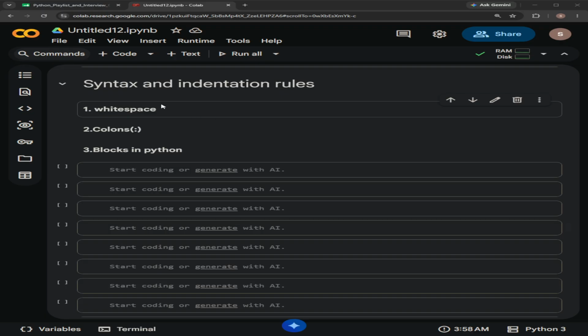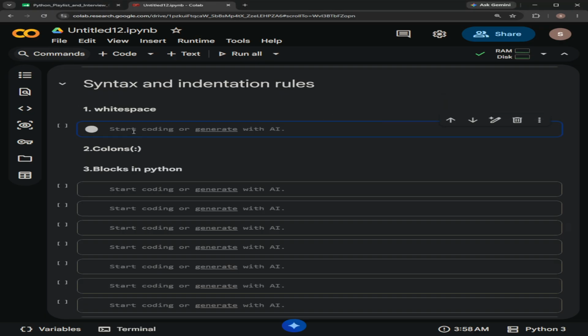In most programming languages, spaces do not matter, but in Python, indentation defines the structure. White spaces will be used as indentation. For example, let's take one example.